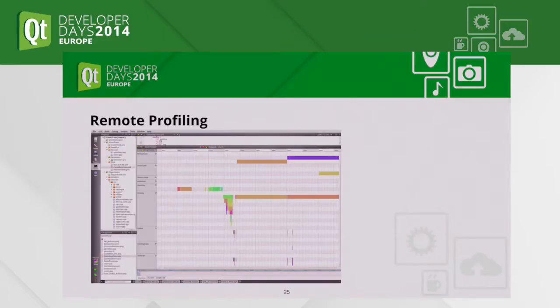We also provide the capability to do remote profiling. Right now, that's only for QML, but we intend to do the C++ side of this in the future. So you can see here, this is the QML profiler actually running, or the analysis that it ran on the device. The neat thing about this is it's still running full speed on the device, so it doesn't compromise performance to get this data.